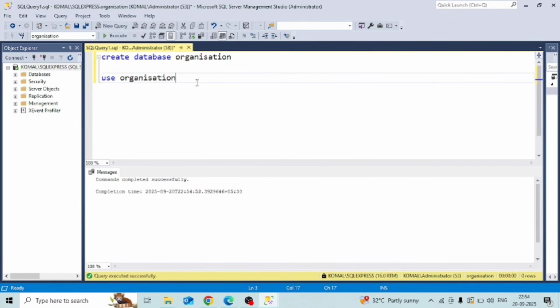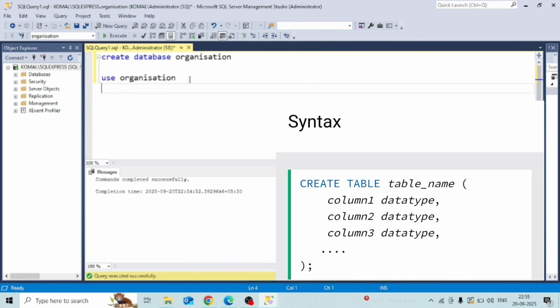So my database name changes here. As you can see, organization is set in the drop down box. Now the next step is to create a table in the database. So now I will create a table and give it the table name employee info.